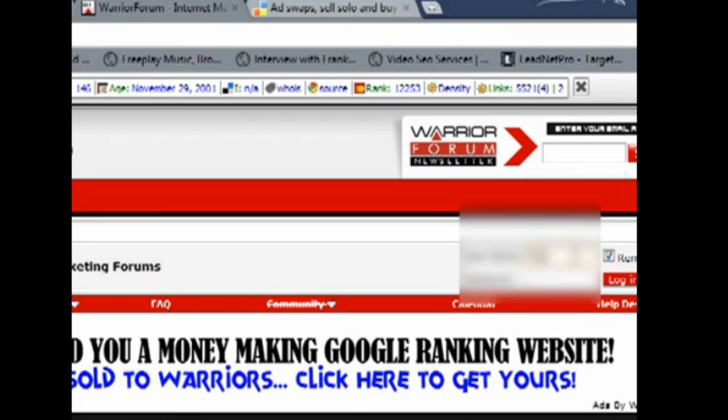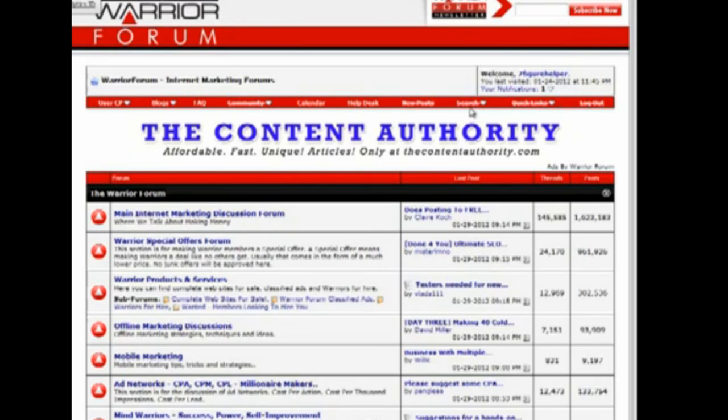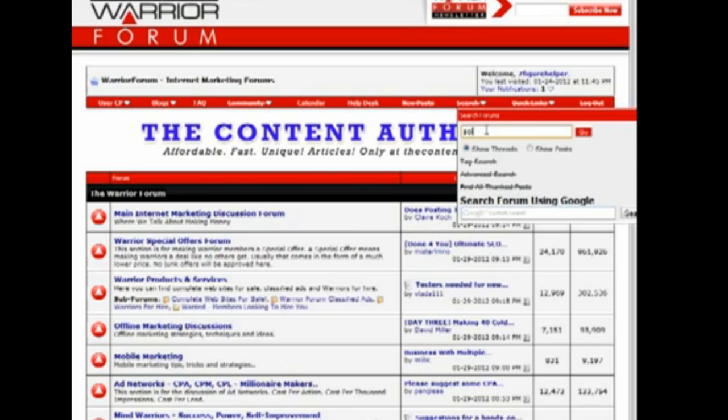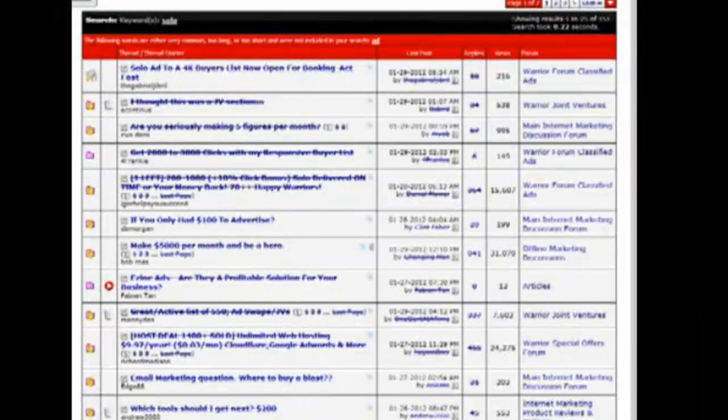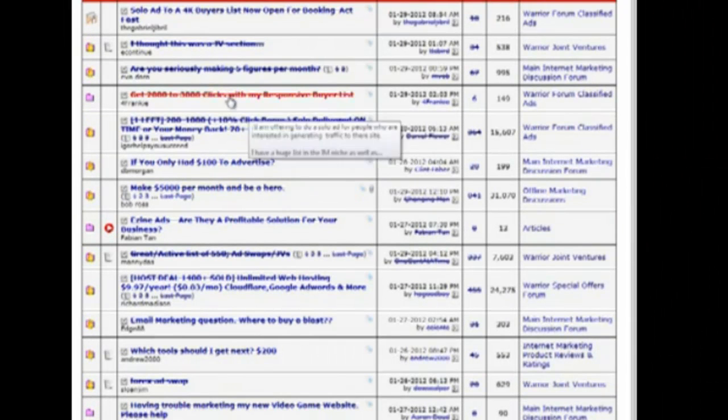Another place that I use is called the Warrior Forum. Now I am going to log in real quick and show you how to search for it. So go to warriorforum.com, and basically here is all you have to do. You type in search and you type in solo ad, and all it's going to do... I don't know why my computer shows up with the lines hyperlinked through, so disregard that please. But here, take a look at this.